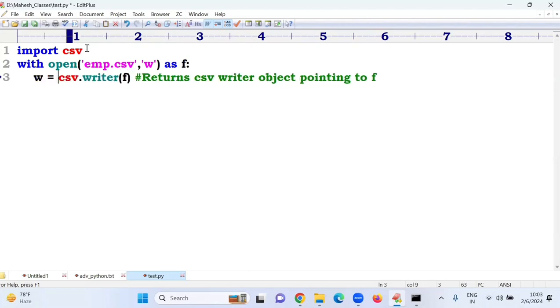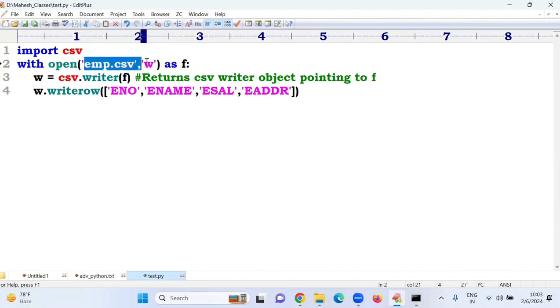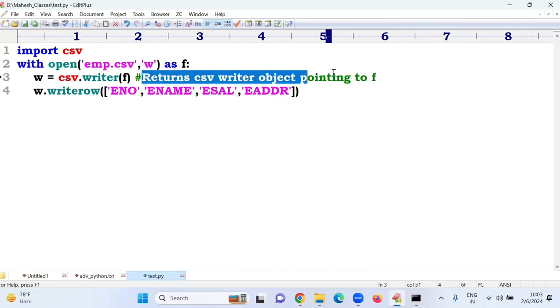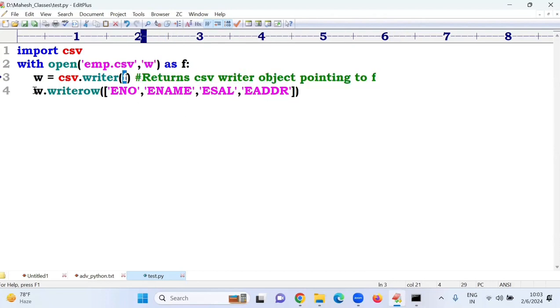Give one more reference, that is W. Inside there is a function, the function name is writerow. Inside you have to pass a list of values. First one, second one, third one, fourth one, like that. I want to store some employee details, employee number, employee name, employee salary, employee address. So I open one file with CSV for writing purpose. I created object for writer pointing to F. By using that, writerow is writing our data to the file.